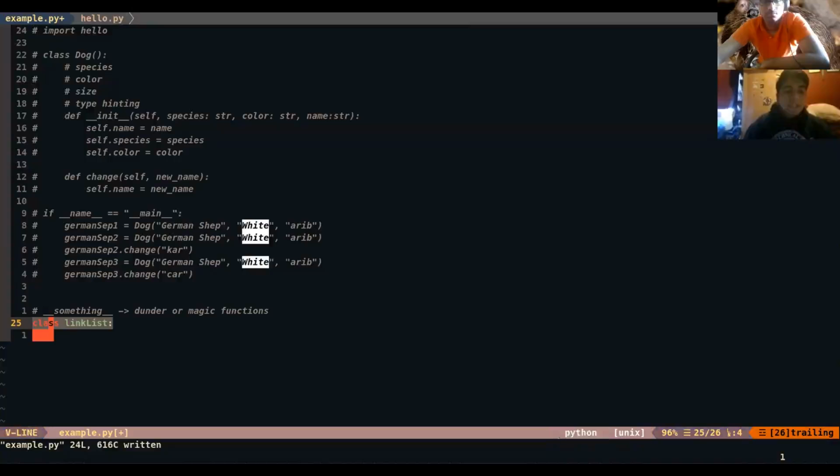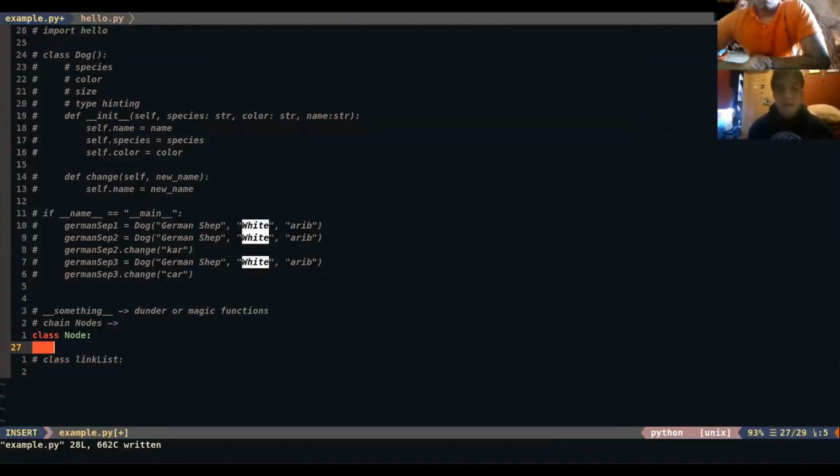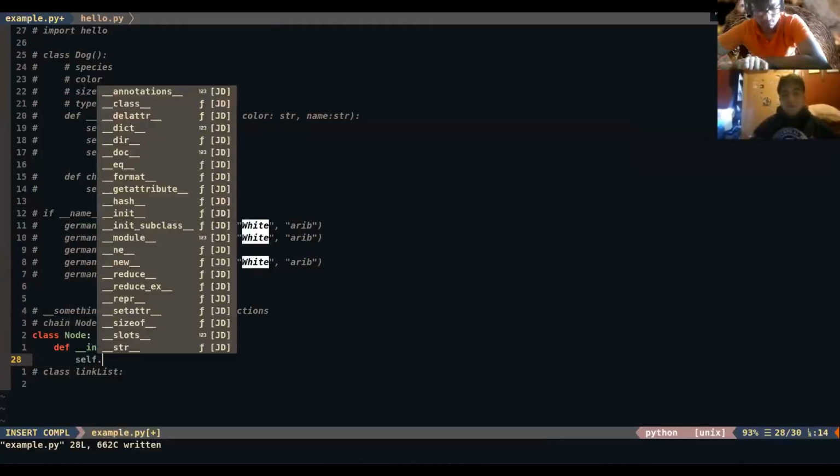A linked list has one thing. It's basically a chain of nodes, which means that we are going to be inserting another class, another data type or object, into this linked list. So a question for you guys is, what kind of parameters or what kind of fields do you expect in a node object?